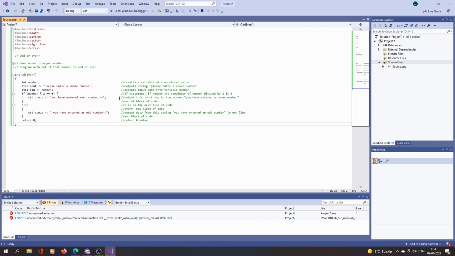Hello again. Here is the second program that I made. So this one is called odd or even. Oh, I didn't really make it, but I wrote it. So anyway, the program is odd or even. The user enters an integer number, a whole number. So the program prints out if that number is odd or even. So I named it int odd or even.